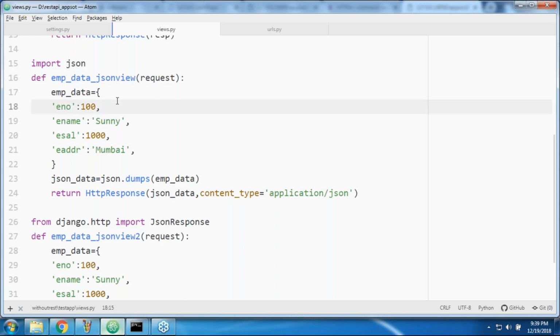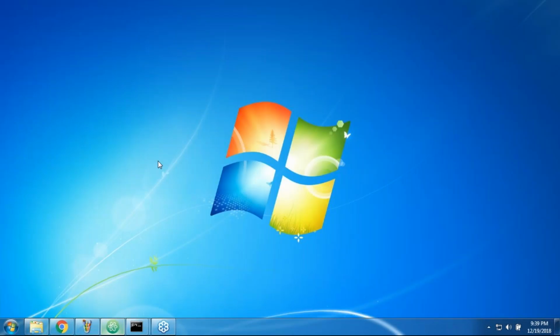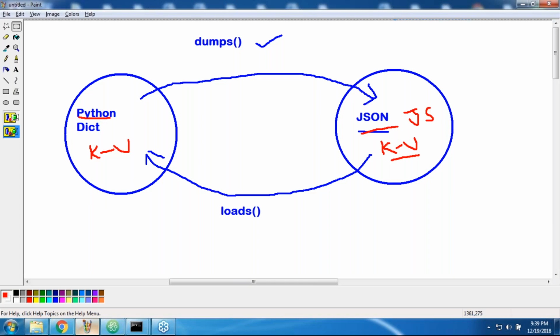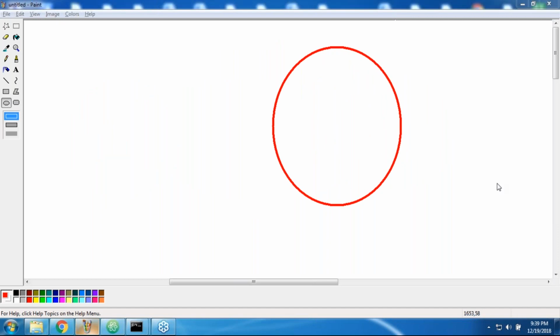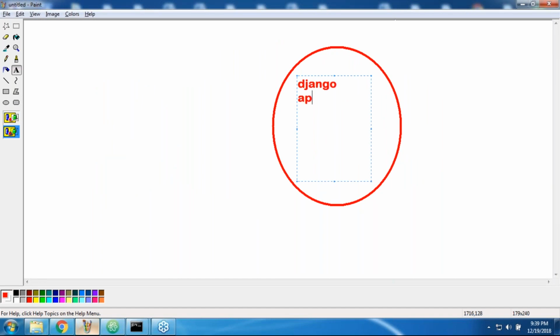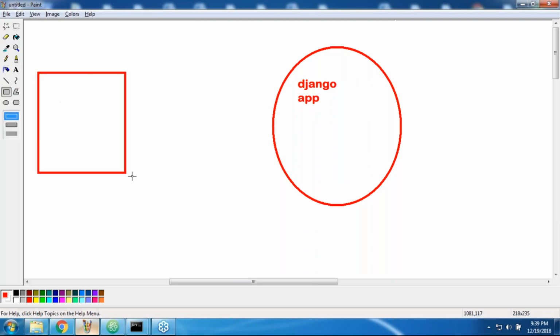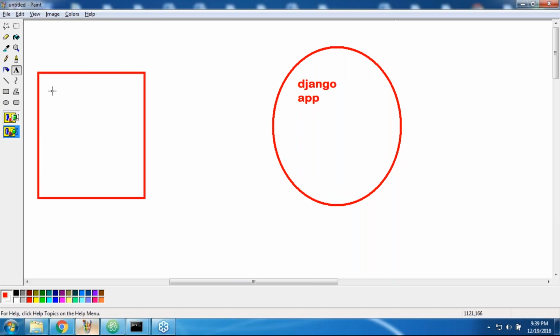Now, the next thing I want to take. Sir, if you want to talk about REST API, two words are very, very important. What is the first word? We have a Django application. Well, you develop a Django application. Now this Django app should be used by some other application. This is the partner application.